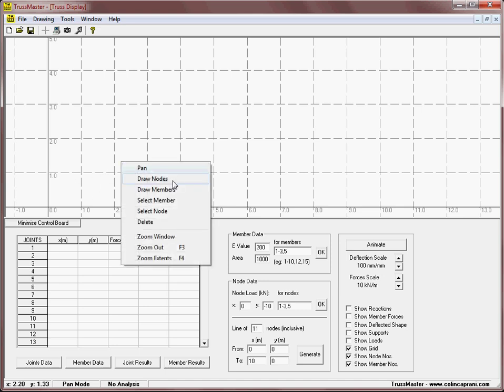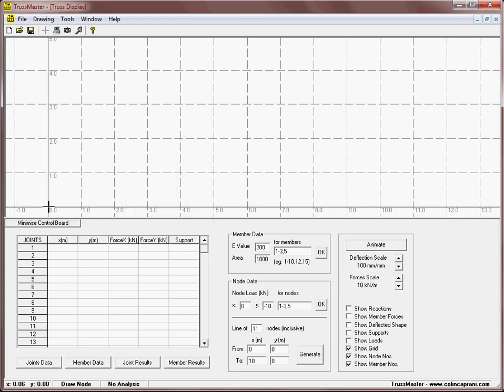Right click and select draw nodes. And it snaps, if you're close to a grid point, the cursor changes to a cross. And when it's that cross, if you click a normal click, it will define a node at that point. So I'm going to define a node at 0, 0. Every 2 meters, 1, 2.